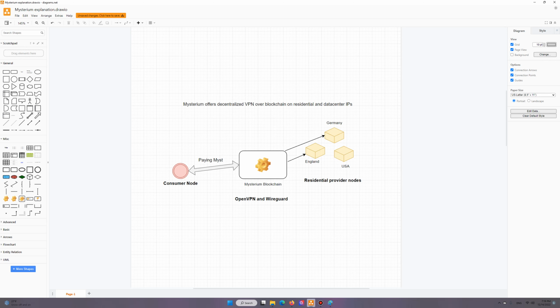Again, if I just want to summarize and have a conclusion on what I've discussed so far, there is a blockchain system offering residential and data center IPs called Mysterium. It offers a provider and consumer node scenario, and provider nodes here are the nodes that offer their residential or data center IPs.